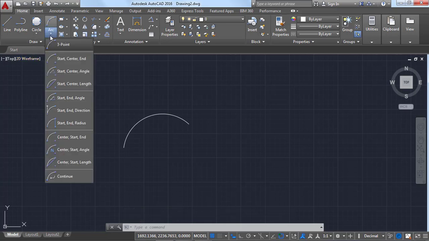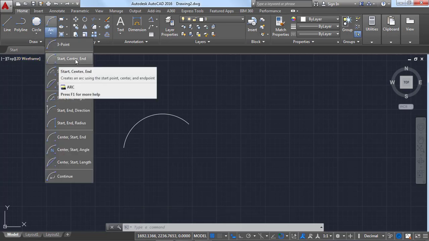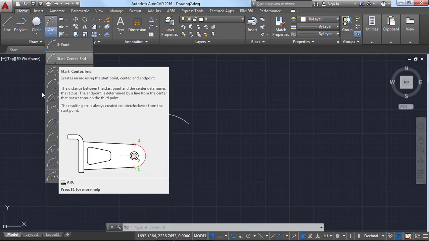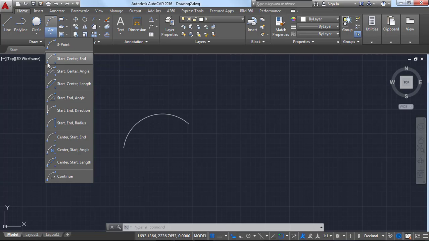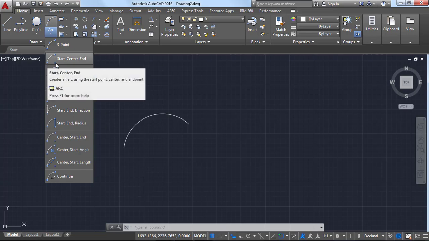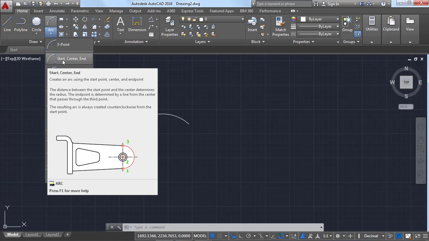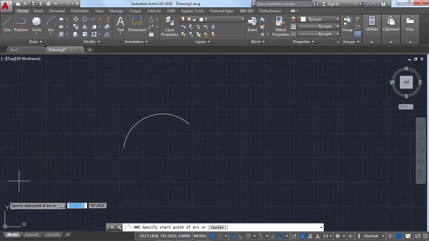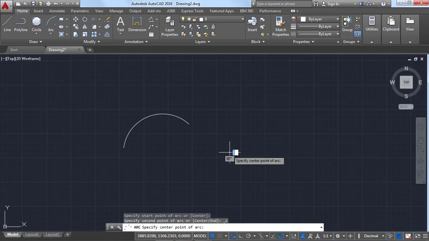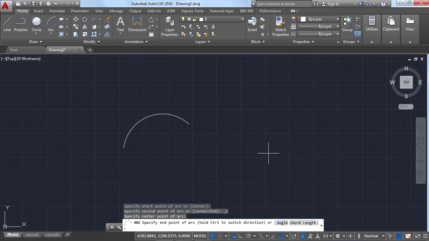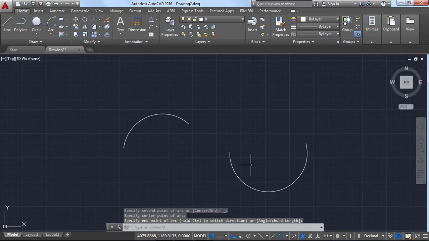And there is another option, that is the start, center, end. We need to start an arc from the starting point, and this is the starting point, and we need to pick the center point. After that we need to pick the end point. Let me show you an example. So this is my start point. After that we need to pick the center point, and after that we need to specify the end point. So this is my end point. This is how we can draw an arc.